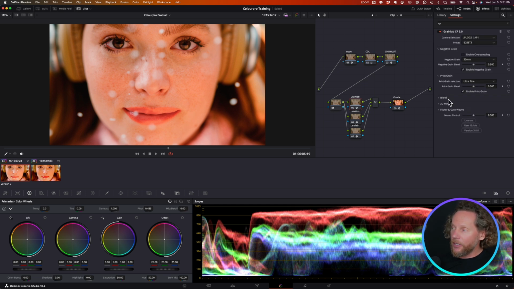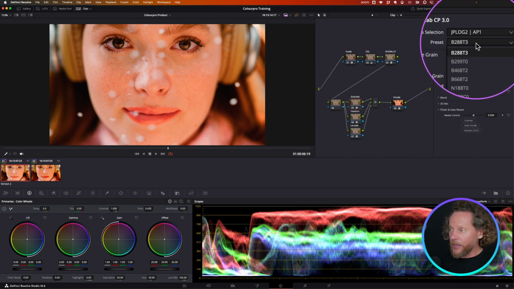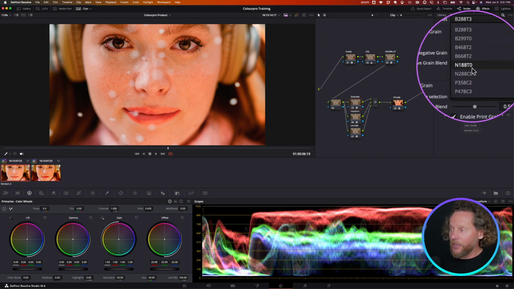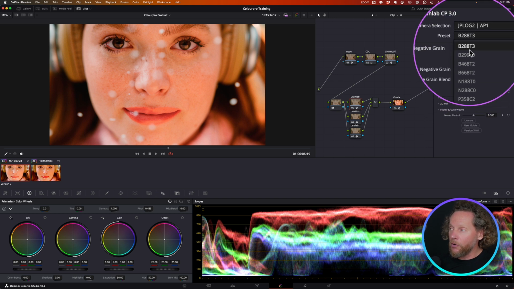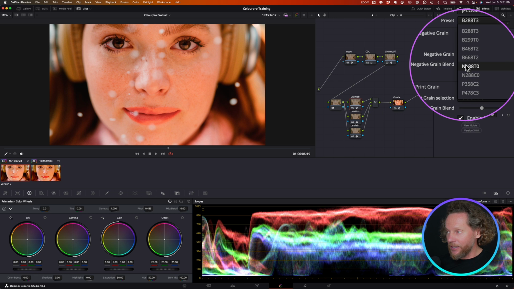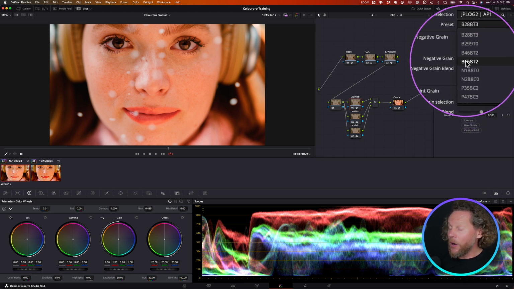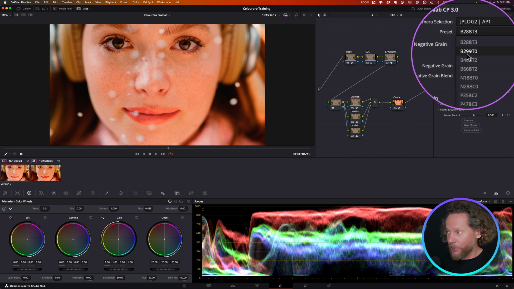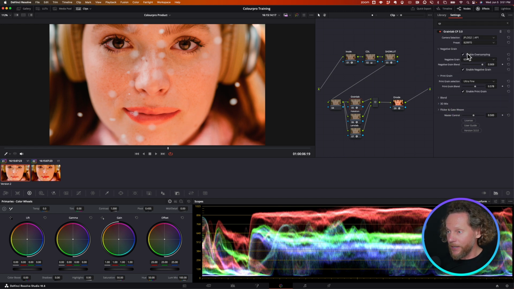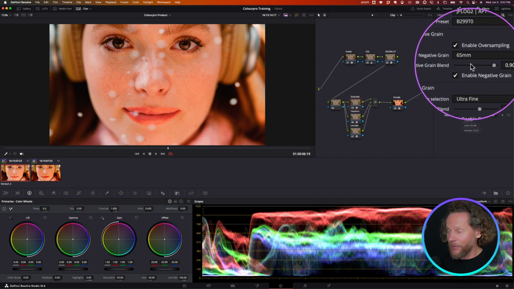Now I'm going to go into the GrainLab, and for these presets, in your manual you can see what these numbers mean. There is a code that describes everything. B stands for blend between different textures, N is for negative, P is for print, and the number next to it tells you how intense this is. For example, if I go to B2, it's going to give me a texture that is very fine because it's using 65 millimeter.